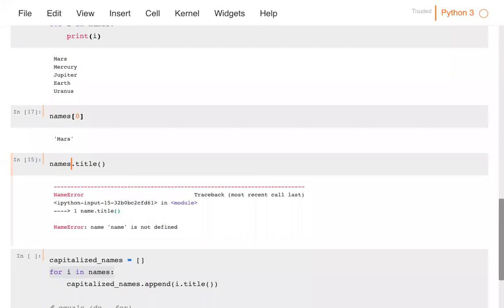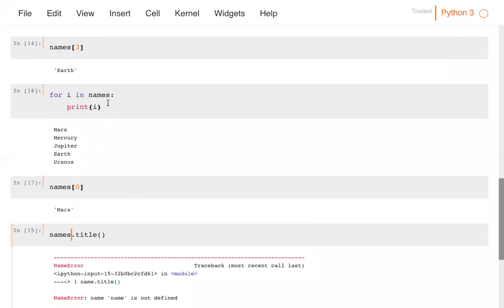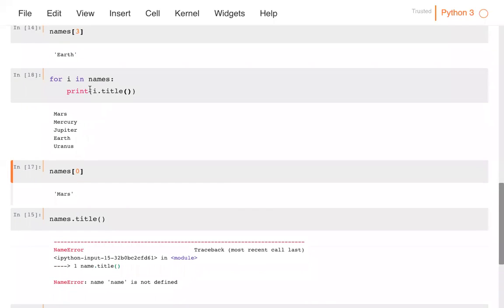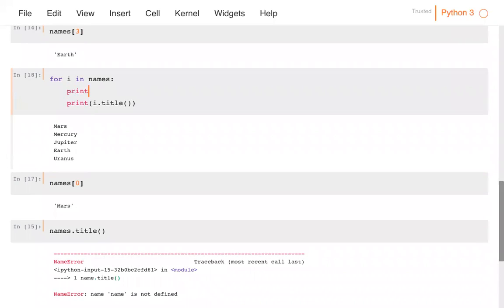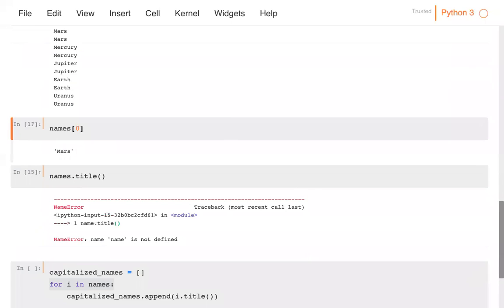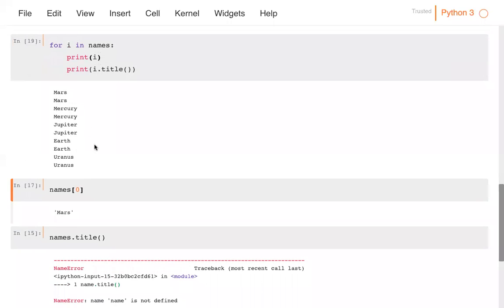Now if I try to do this for I in names, print I, instead of it, let me print I dot title. Okay, so it is just printing again the same thing. Okay, we can actually look at it in this way. I'll first print this, then I'll print this. So it's actually printing the same thing.